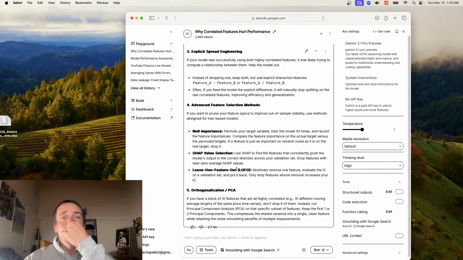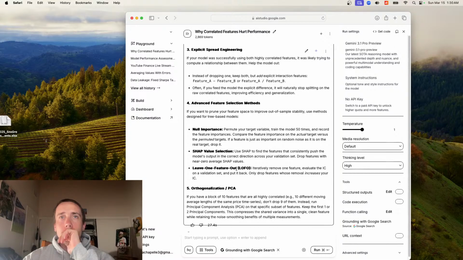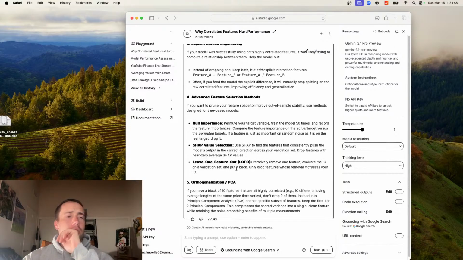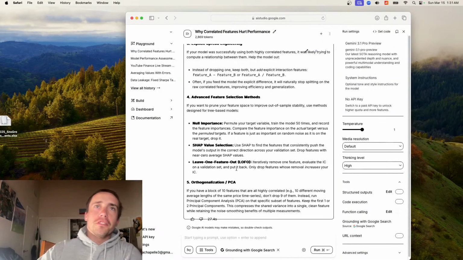Permute your target variable. Train the model 50 times and record the feature importances. Compare permute. Doesn't that mean change around? So am I going to do 50 different targets?